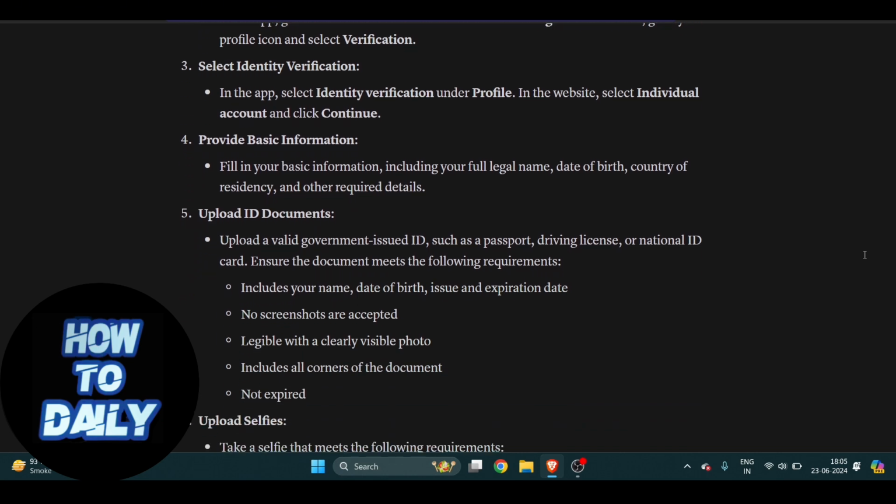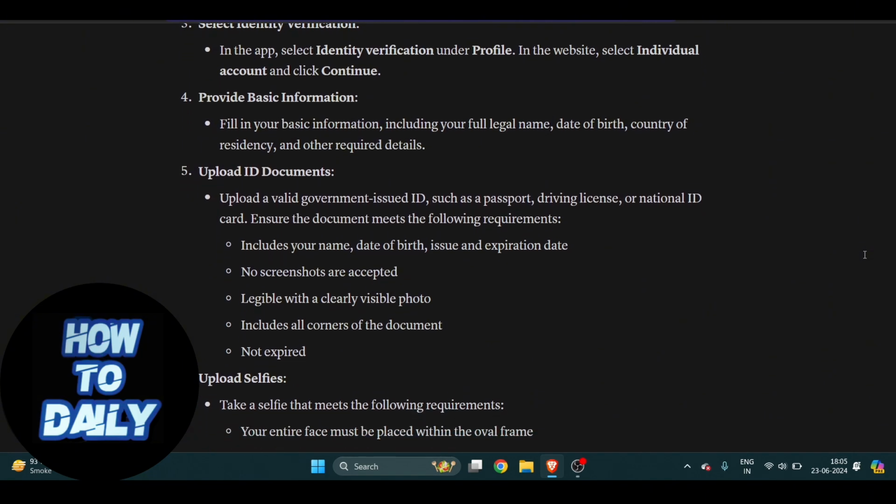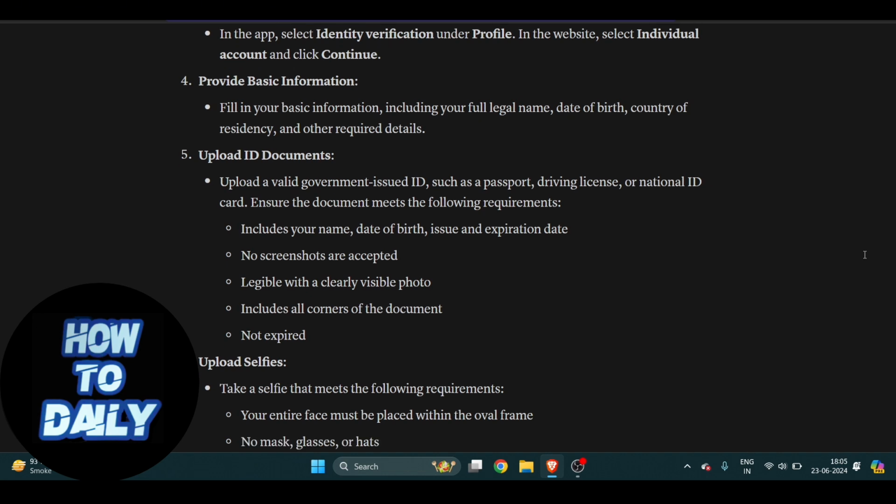For the website, select individual account and click continue. Fill in your basic information including your full name, legal name, date of birth, country and residency, and other details. After that, you have to upload your government issued ID such as passport, driving license, or national ID, and you have to ensure that you add your real name as well as your date of birth and expiration date of your cards and everything.